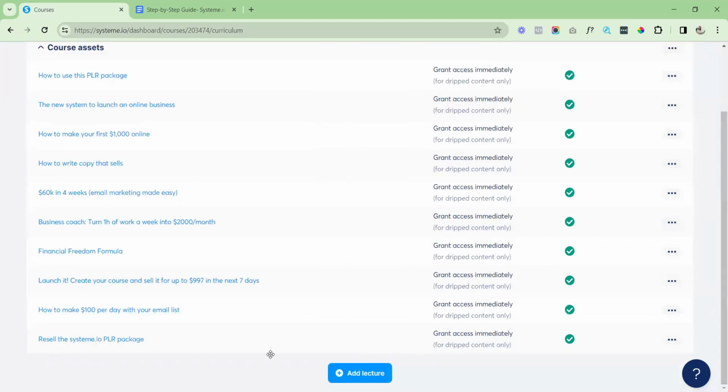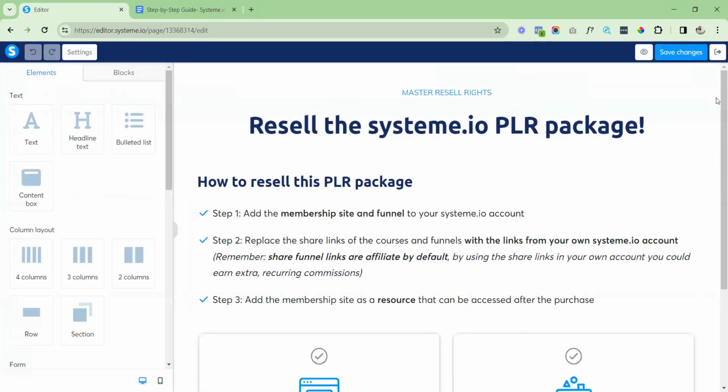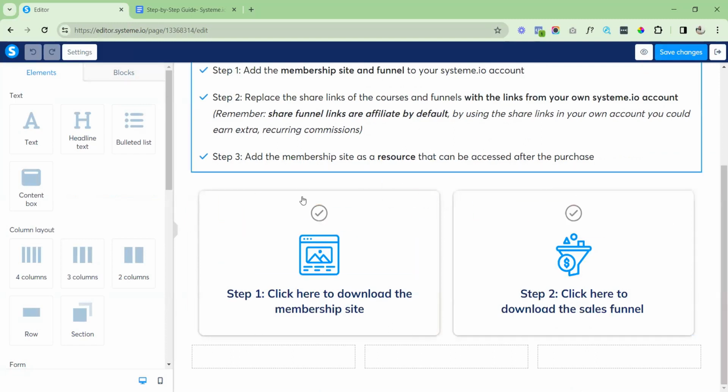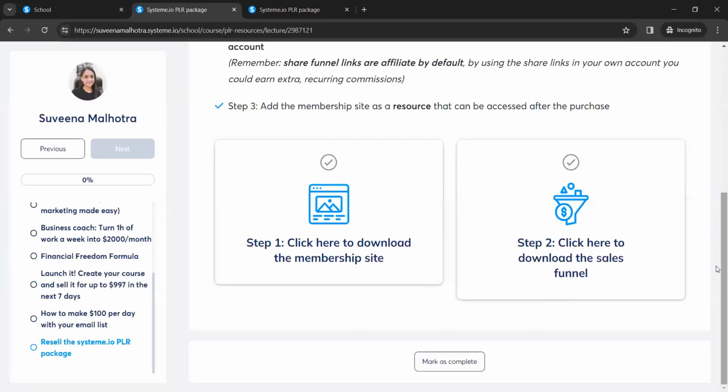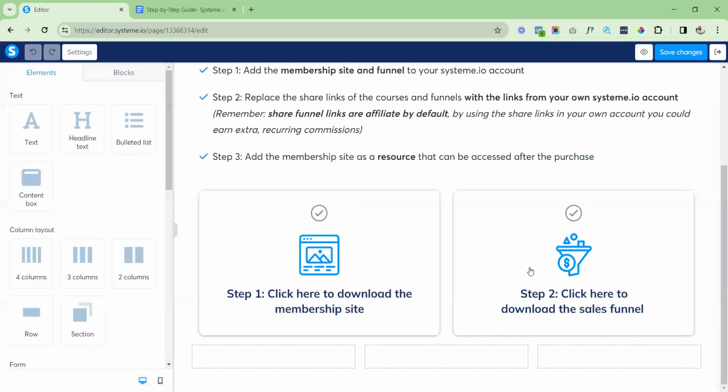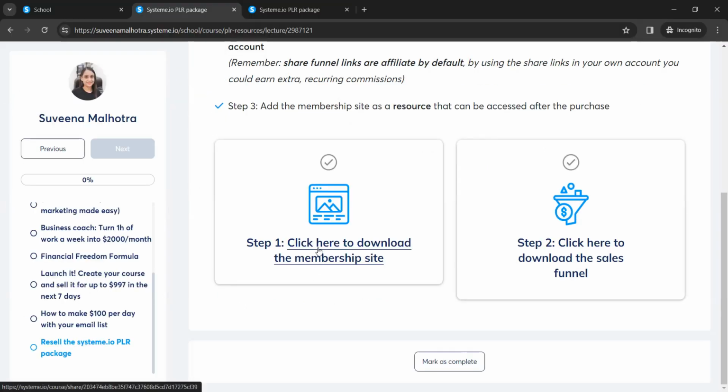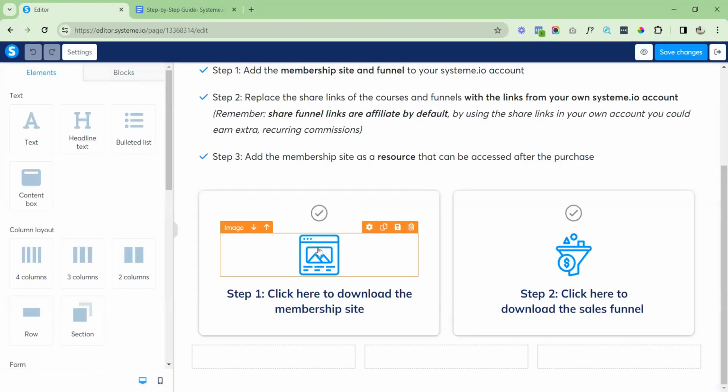And if you come here one by one in your editor, see, this is the editor. This is the same editor which is right now in my own account. And if I come here in my course area, which I just purchased, see, it is literally the same. So the same course has been added into my course area. So this is the link. If I don't change it to my course area link, they will be of the person from whom I bought the actual PLR course, right? So I need to update them now.